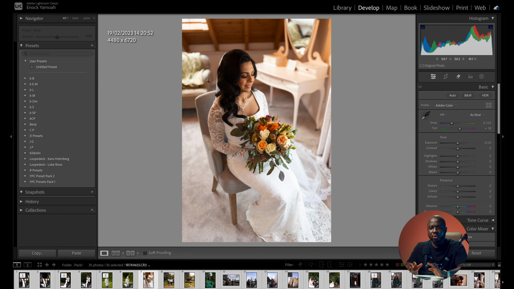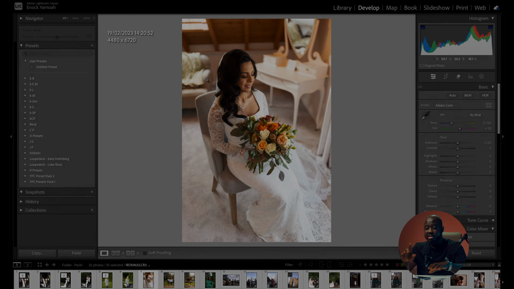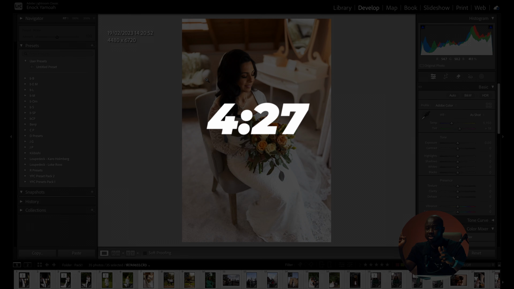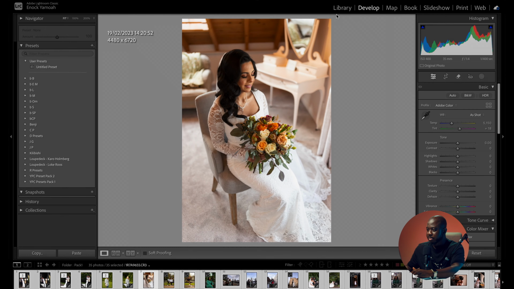Okay. Now before we get started, I'm going to show you how to install Lightroom presets properly. So if you know how to do this, skip to this timestamp so you don't stick around and waste time. If you don't know how to do that, stick with me.